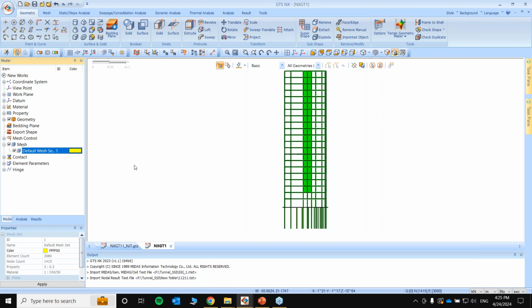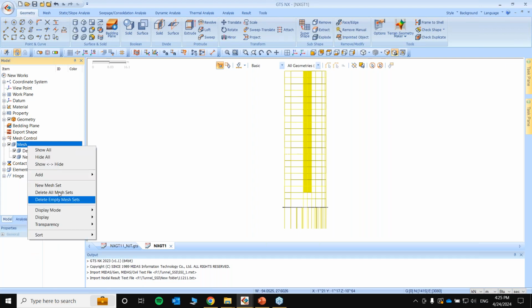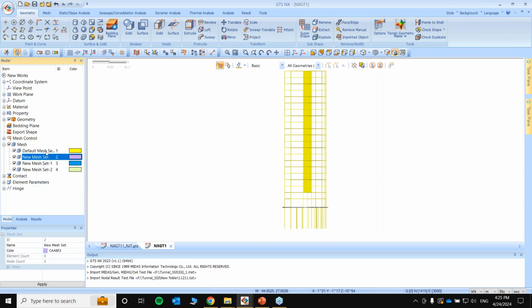So I'll separate three of them. I'll right click on the mesh part and add new mesh sets. Okay, add new mesh set. Again, the same thing. So I'll name the first one as raft, second one as piles, third one as tower.